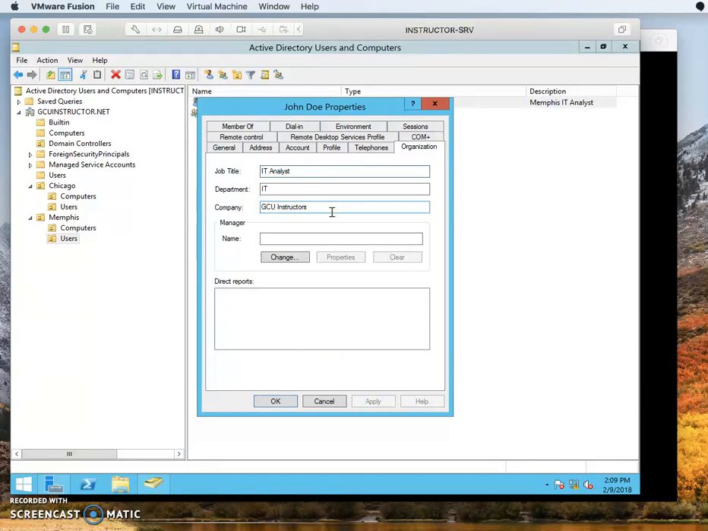One of the things you want to make sure is that these fields are very identical across the board. So if for the department of one person, you've set it as IT, you don't want to set the next one as information technology. Same for the company. Make sure they're all the same. And job title, whatever. You don't have to worry about that one as far as it being consistent.